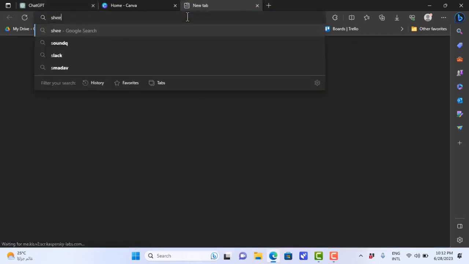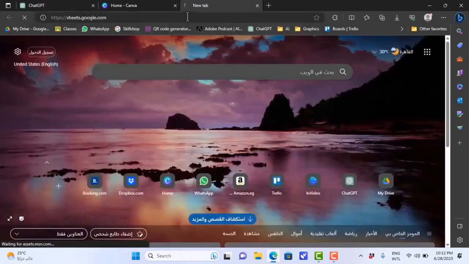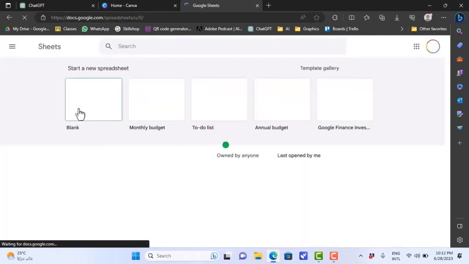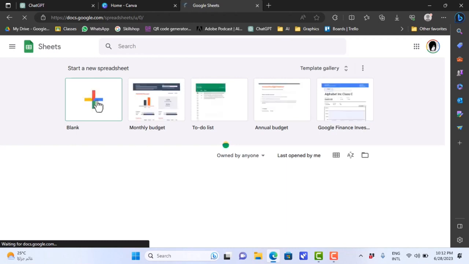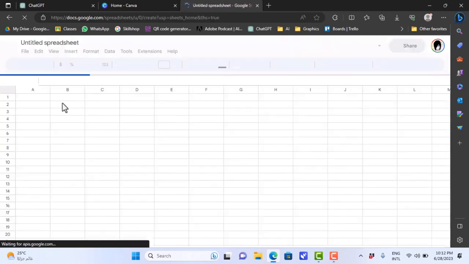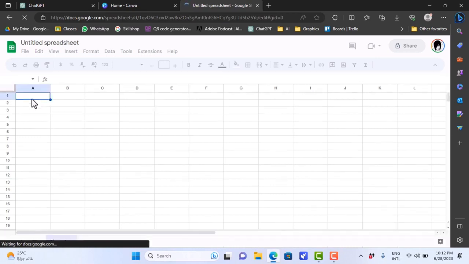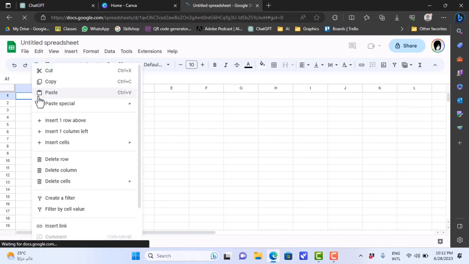That's sheets.google.com or Microsoft Excel if you have it on your computer. And let's create a new blank sheet. And then we'll come to the very first cell here, that's A1. We will right click and paste the values we copied from GPT.